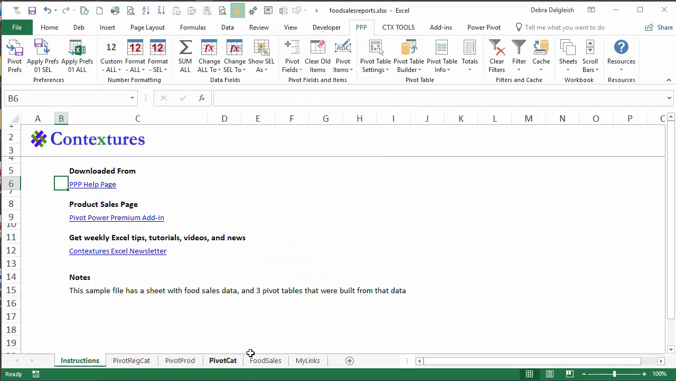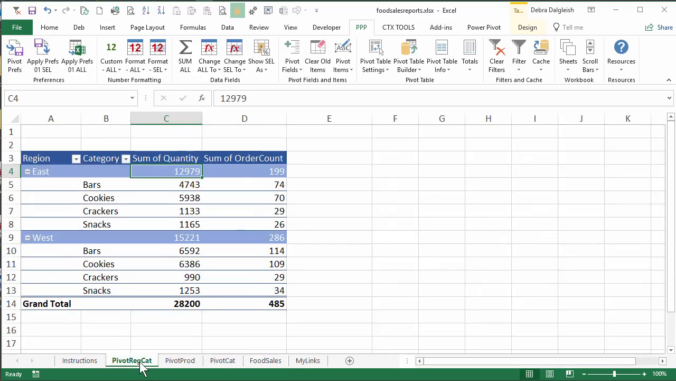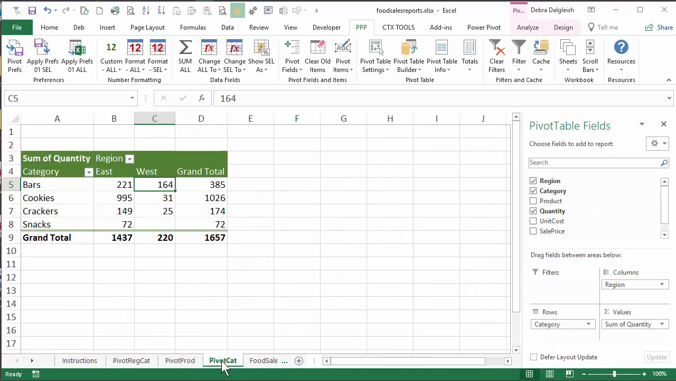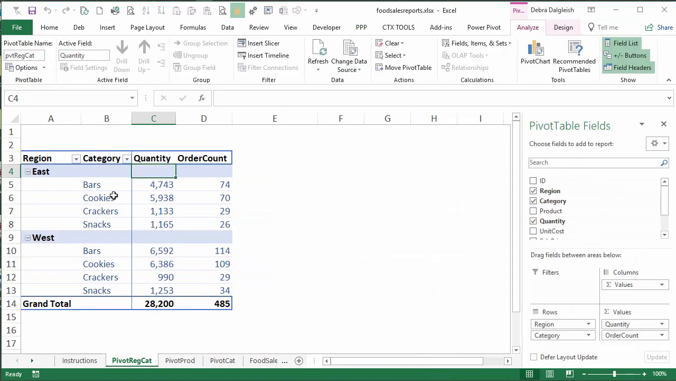In this workbook I have some sales data, and I also have 3 pivot tables set up, so you'll be able to use those for testing. And if we look at this one, we can click Apply Pref 01, and it changes the settings, the formatting, whatever options we had stored there. So that's much quicker than going to the settings and the formatting and changing all those things individually.